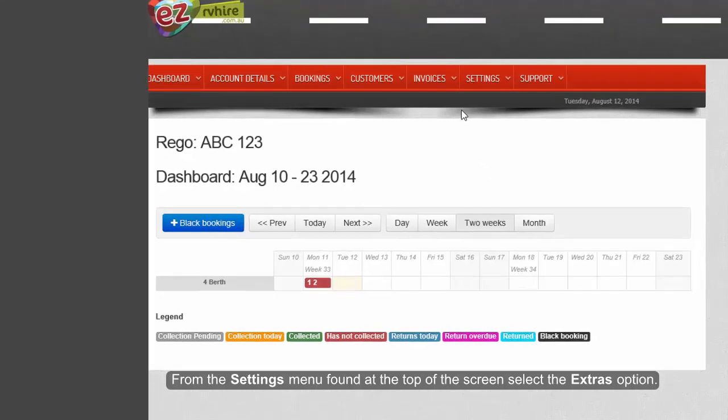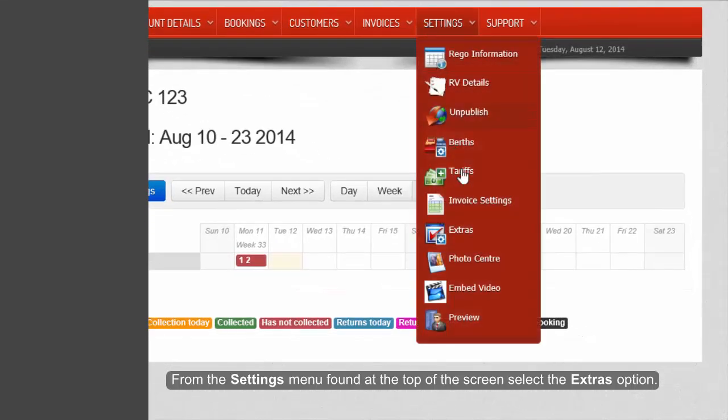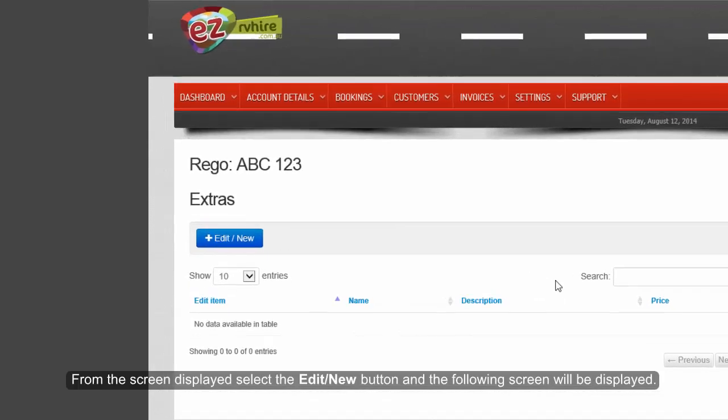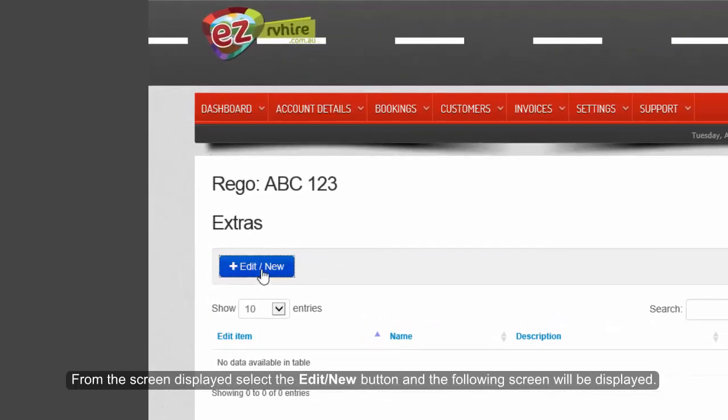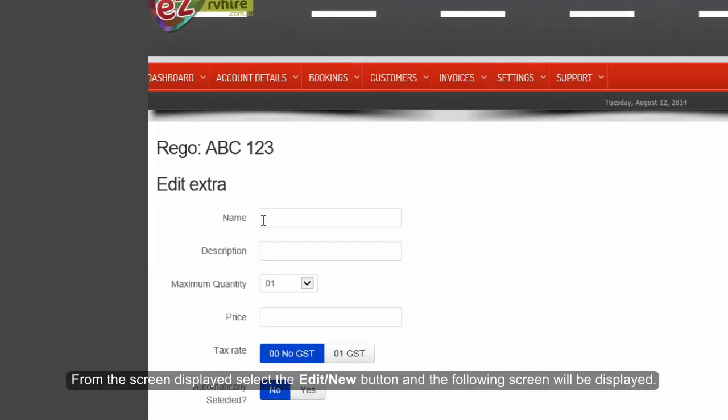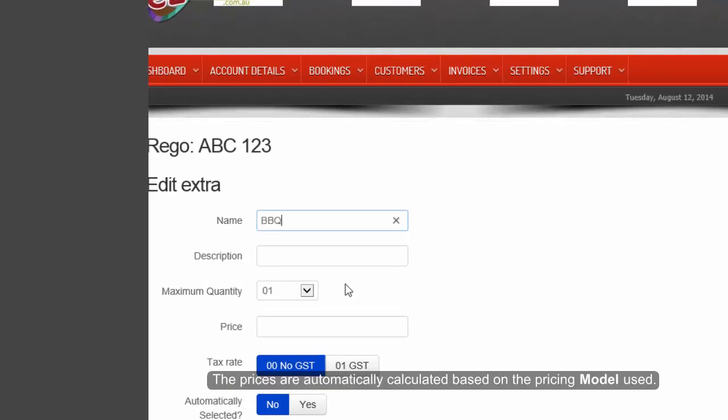Add extras. From the Settings menu found at the top of the screen, select the Extras option. From the screen displayed, select the Edit or New button and the following screen will be displayed. The prices are automatically calculated based on the pricing model used.